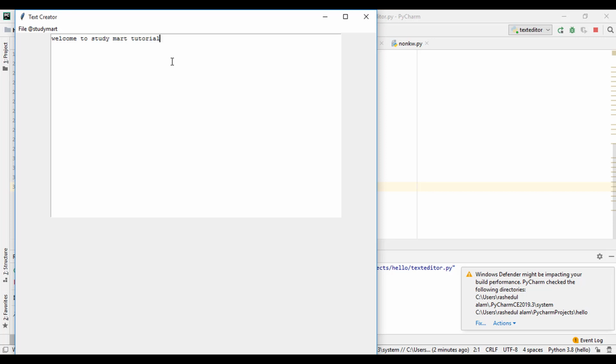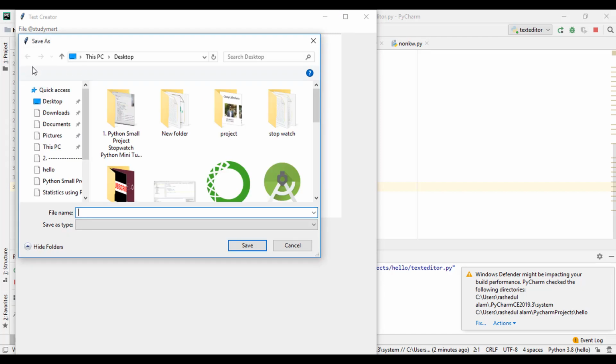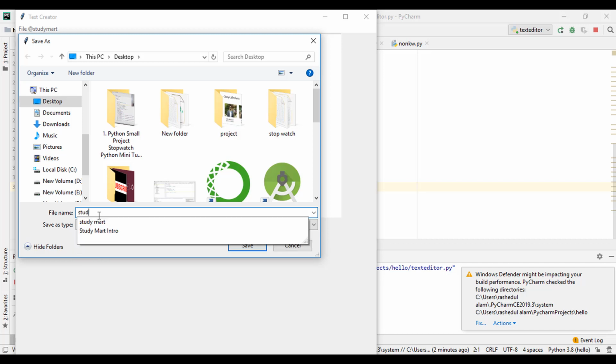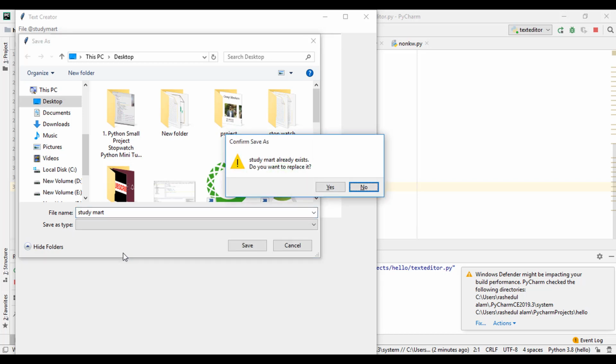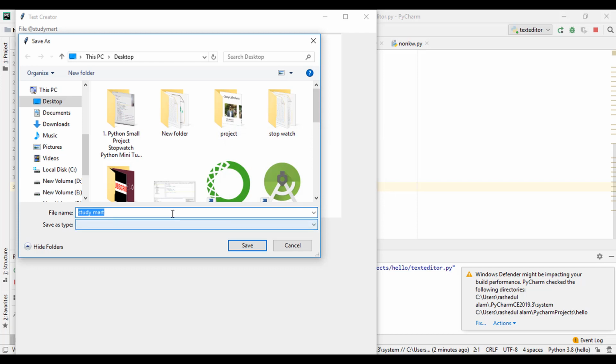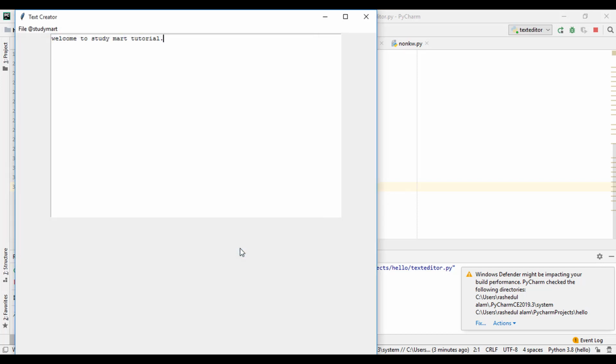Okay, so I can save this file in any folder. So I click here and I press here, save file as. So I rename this file like study mart. Okay, then save. Sorry, I already have a file with the same name, so study mart 1. Okay, I save this file.